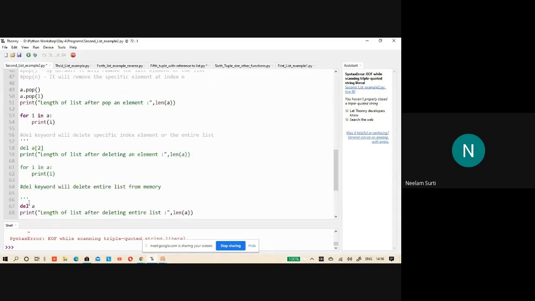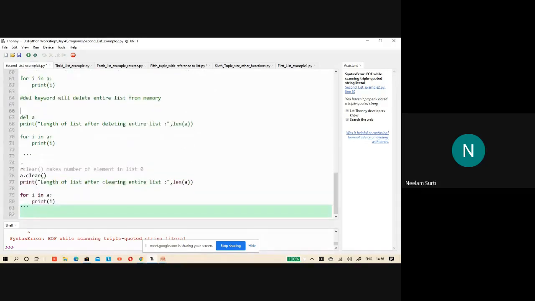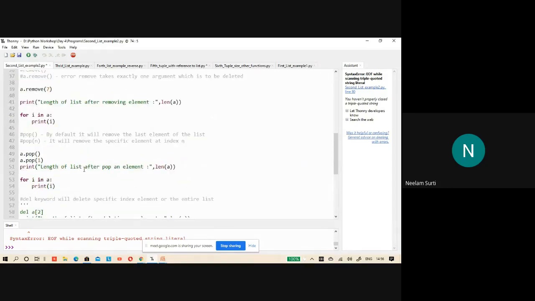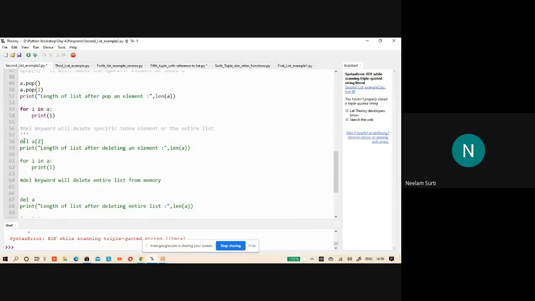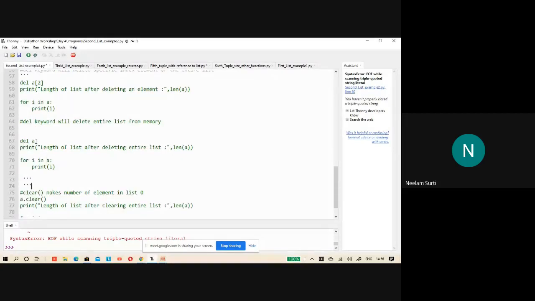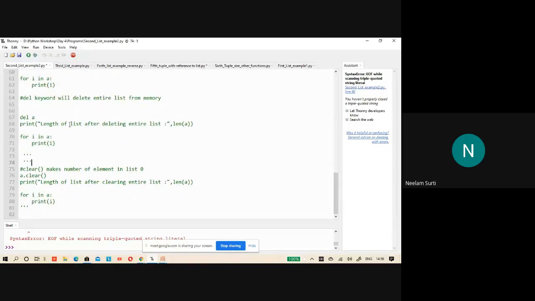Okay, so these were the things we have included with the comments: pop, remove, and then del. Del is the keyword, and with that you specify the element, and only that element is deleted. With del and then the list name, the whole list is deleted, and when you want to print the list after this, you will get an error.